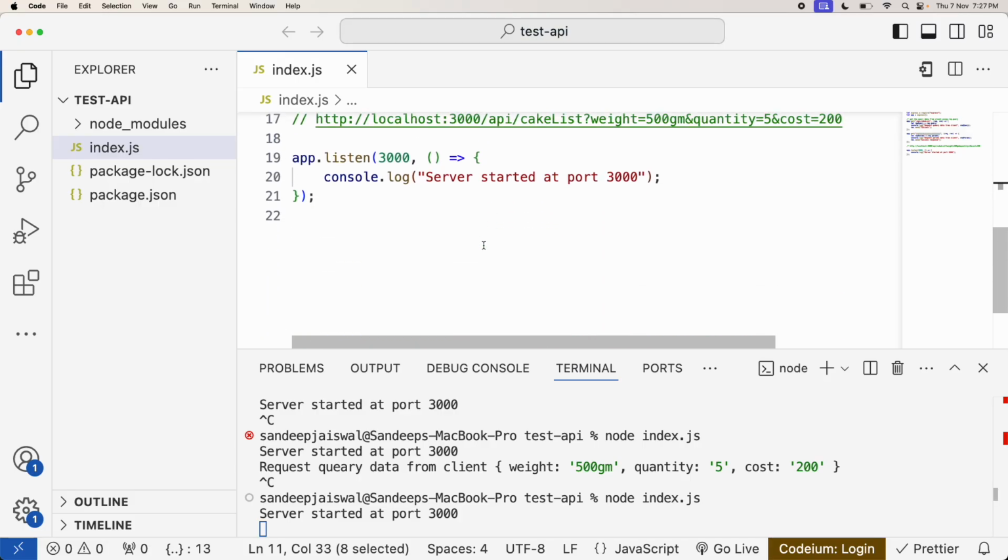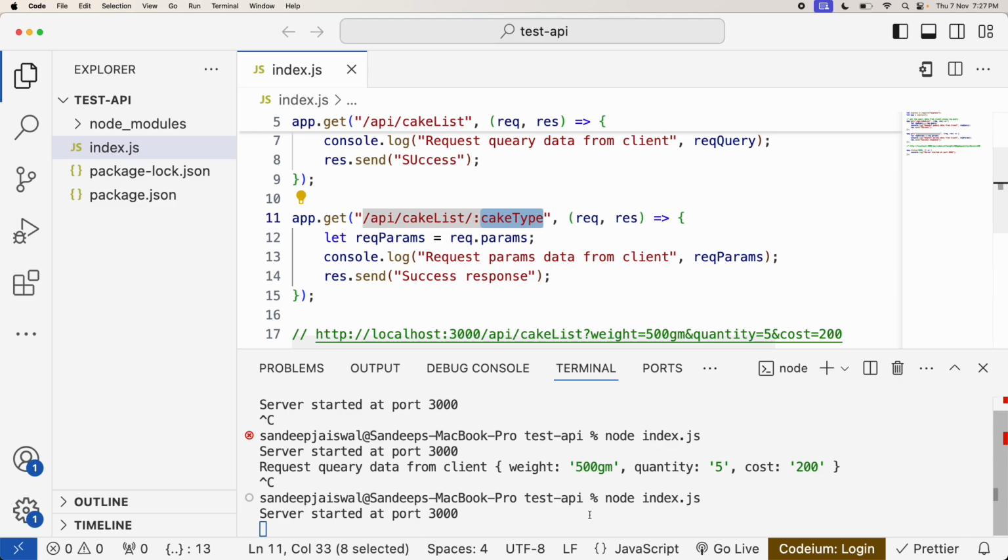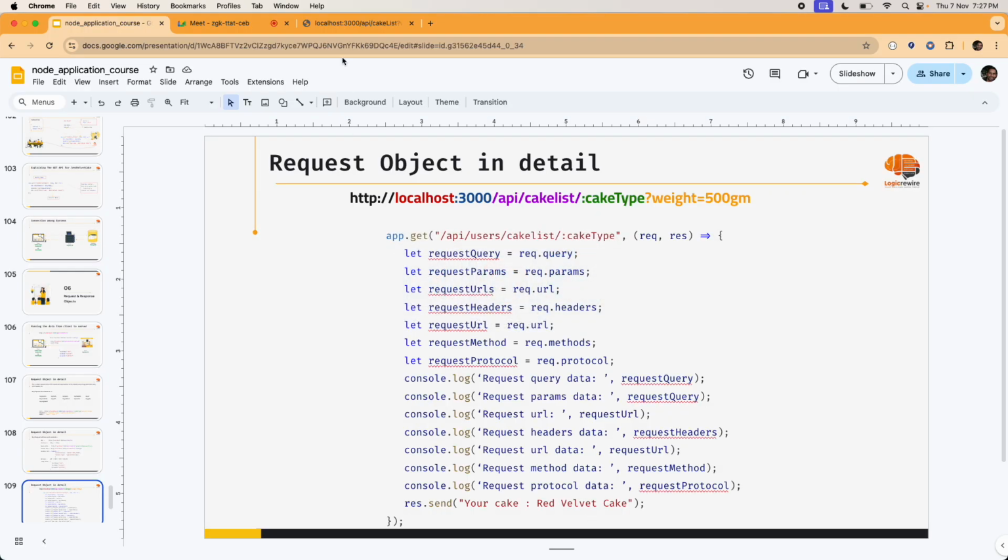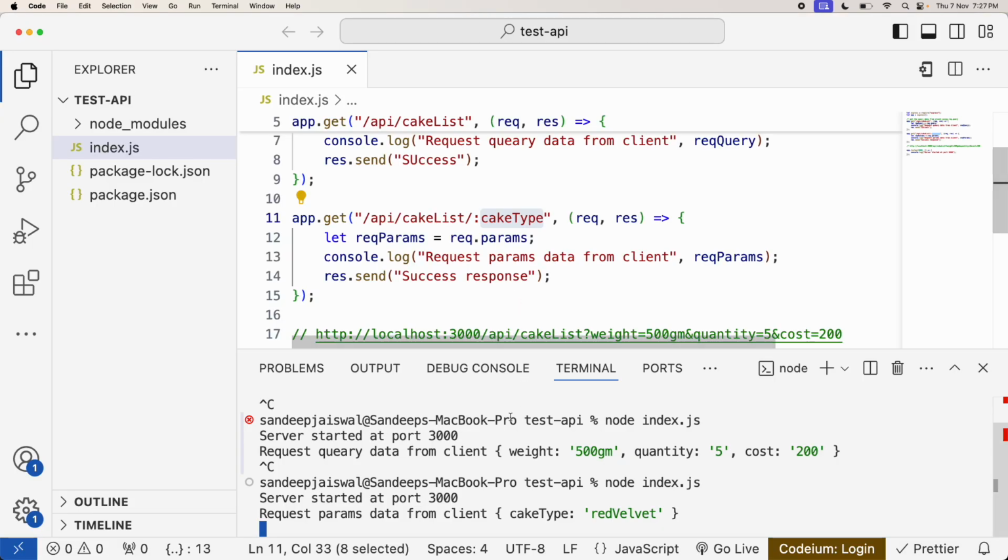Okay, fine. We already restarted, so now let's try to call. Red velvet. Once red velvet comes, this name will go as request.params using key name as cake type and red velvet as the value. So let's trigger again. Once we trigger, we can see the success response has come. And if you go to this one, you can see request params data from the client. We have got cake type.